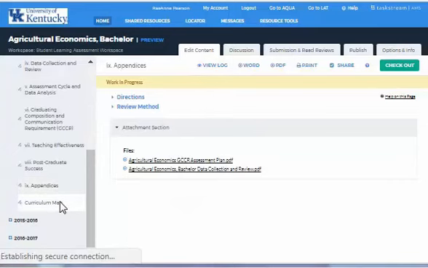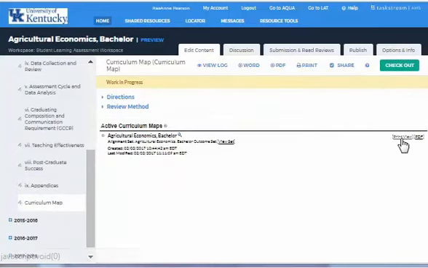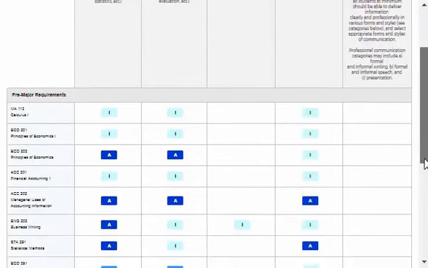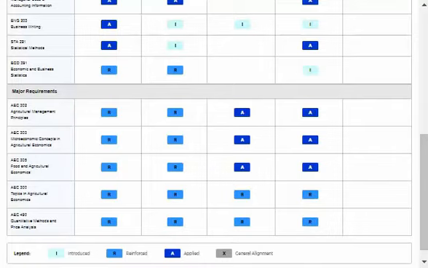Additionally, the curriculum map will allow you to see in which courses each of the student outcomes is introduced, reinforced, applied, or aligned. Select Print to view the curriculum map. Outcomes are listed across the top of the curriculum map, and each row is a course in your program.